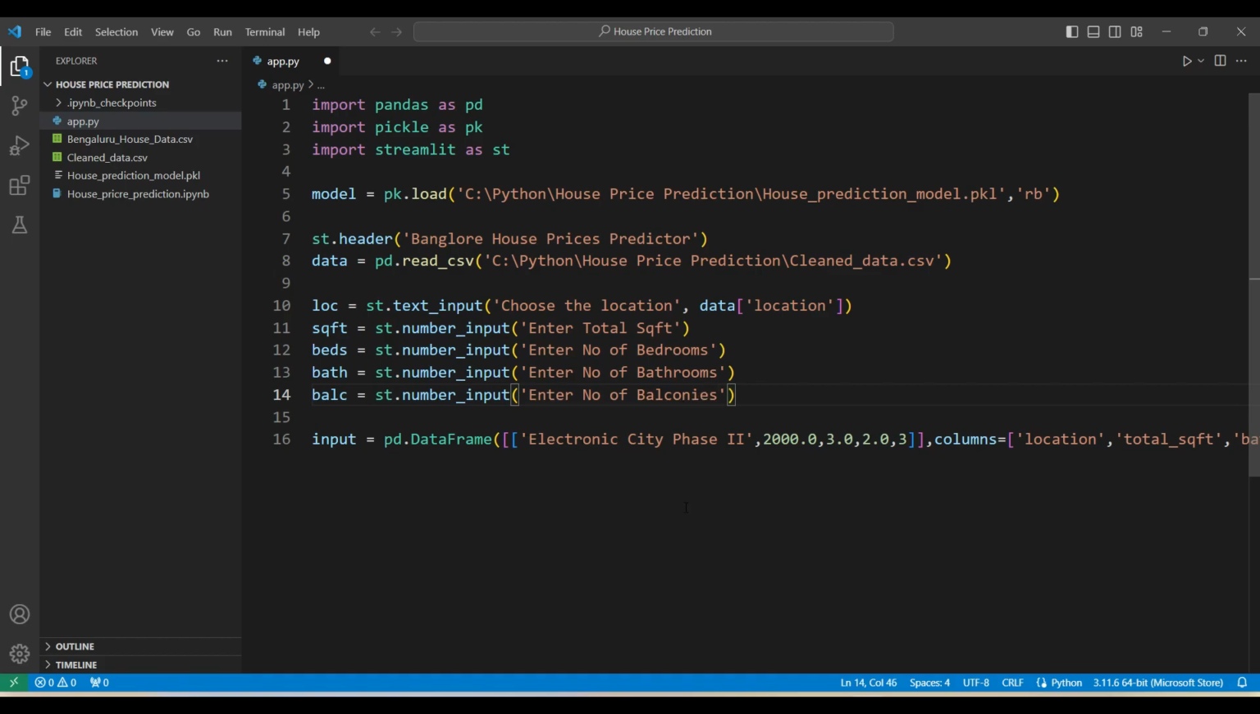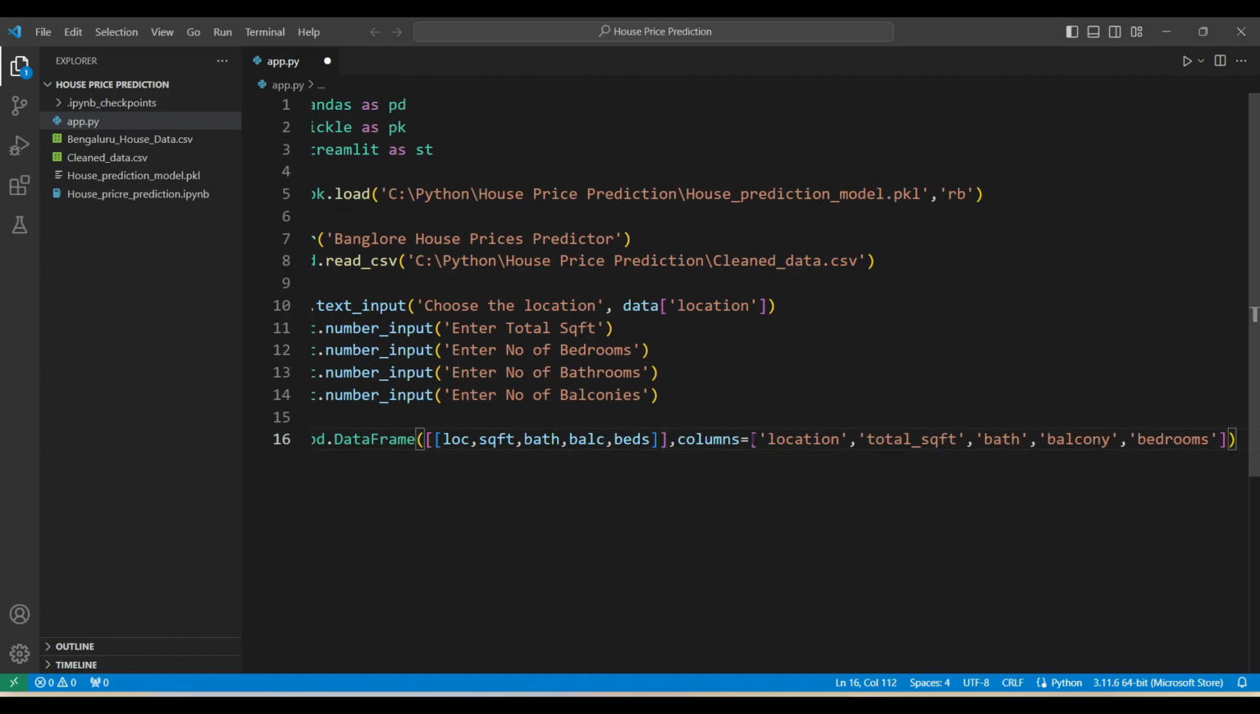Okay. Yeah, a data frame. So first one here I'm going to take it as location. Next, here it is a square feet. Okay. Next one is bathrooms, right? So bath. So next one is balconies. Next final one is beds. Okay, our dataset is ready.